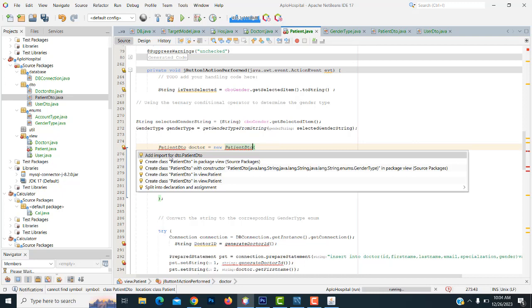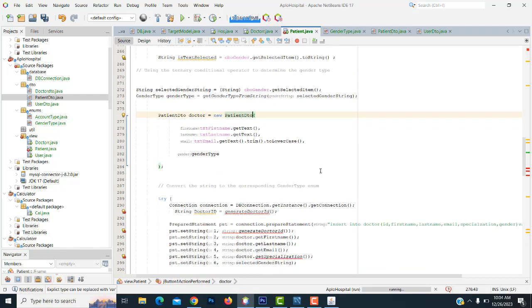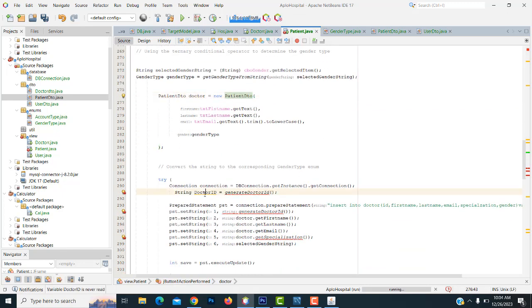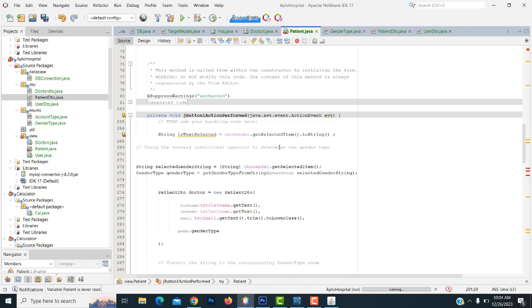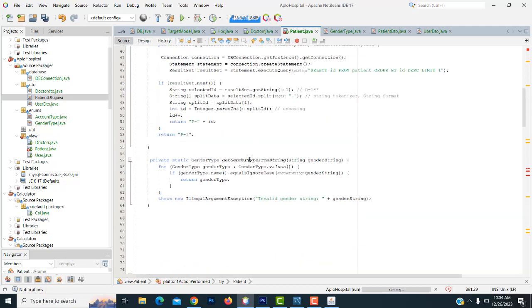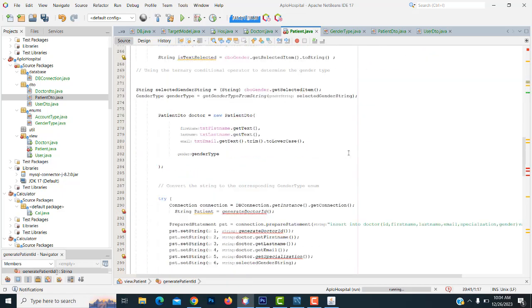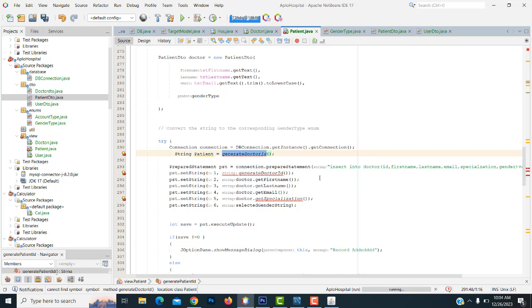You have to import the package. Import DTO, your patient DTO. If you import it, the error goes away. That's it. After that, you have to set the patient ID. Generate this one, patient. You have to call this patient ID over here.